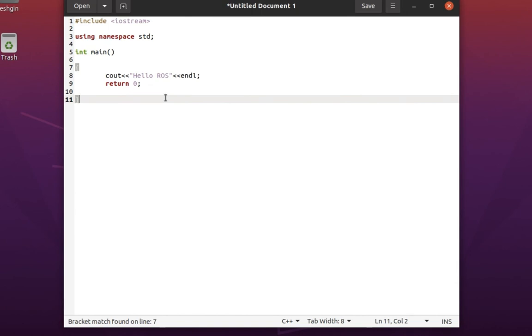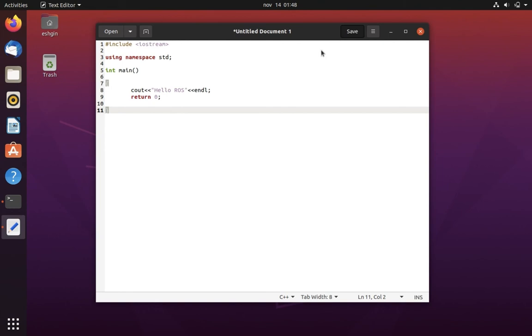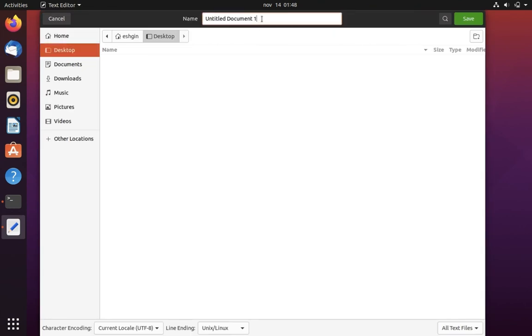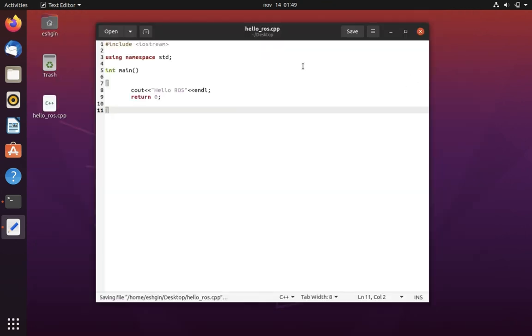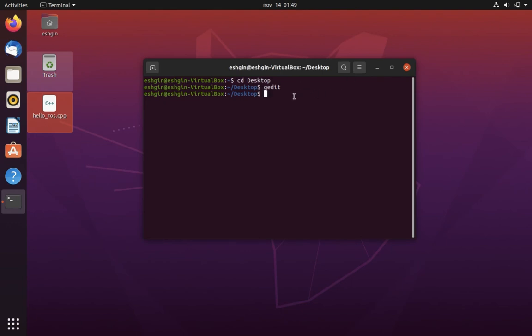So let's save this file. In order to save that, just click on this button and let's give a name. So it will be hello ROS.cpp and click save. As you see that this file is saved in our desktop. Okay, let's close this window. So I think that's all. All we need to do is compile our program. So let's end this video here and compile our code in the next video.